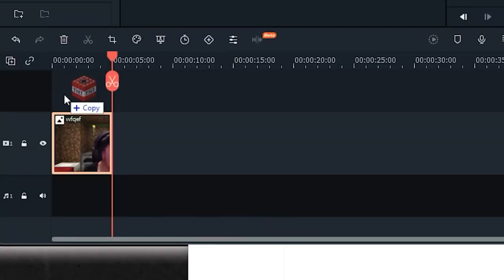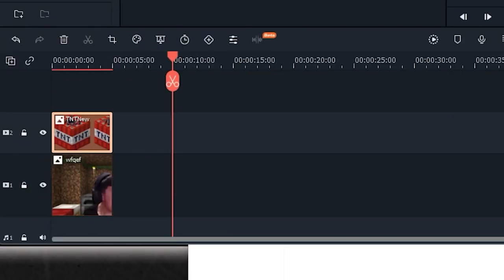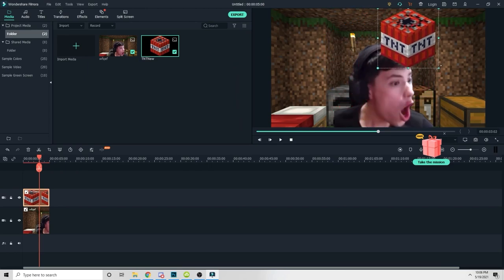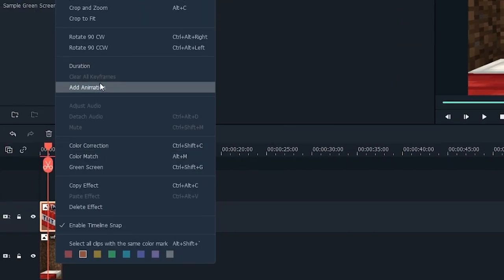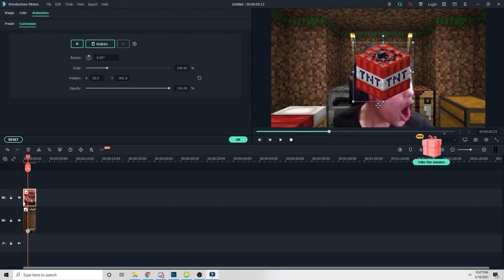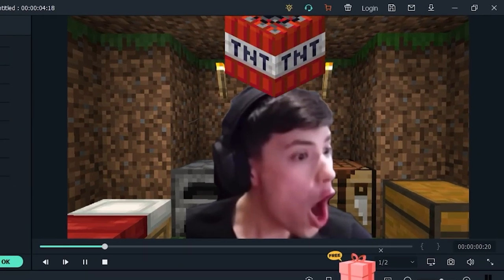I'm not going to drop TNT on George not found using this program. I just drag the TNT PNG to the track, adjust the size of it to whatever I want it to be, drag it to the top, add animation, click add, then I dragged an explosion and place it right after. Here's the finished product.